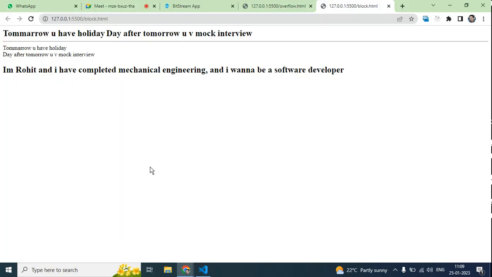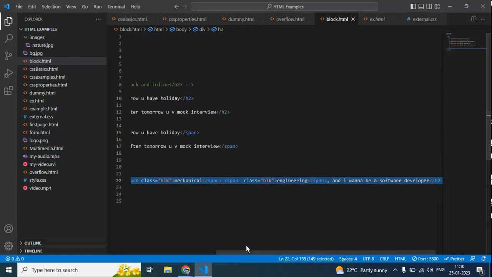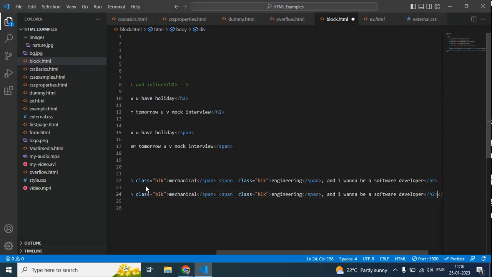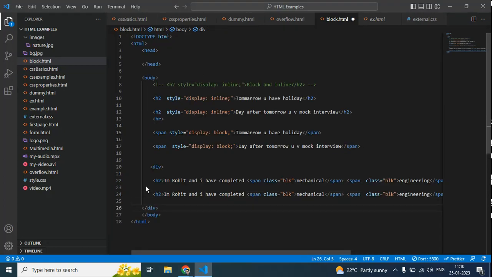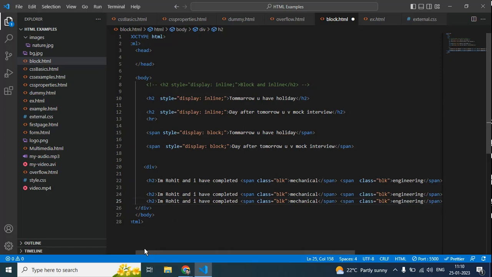Now I will copy this whole sentence and I will repeat it two times. Like you have three things, right? So I am going to repeat it. One more. And here one more. But I'll change the class name. So here first one is for block, second one is inline. I'll just write INL, and here I'm going to write INB, inline block.